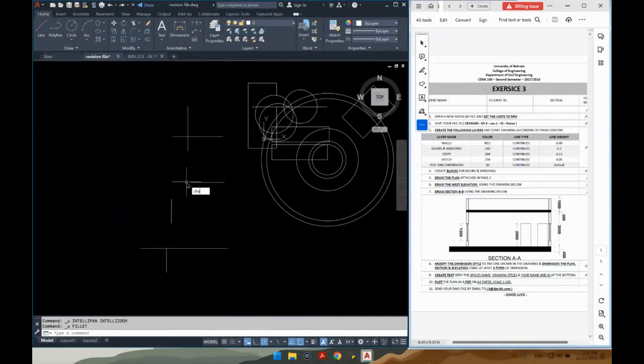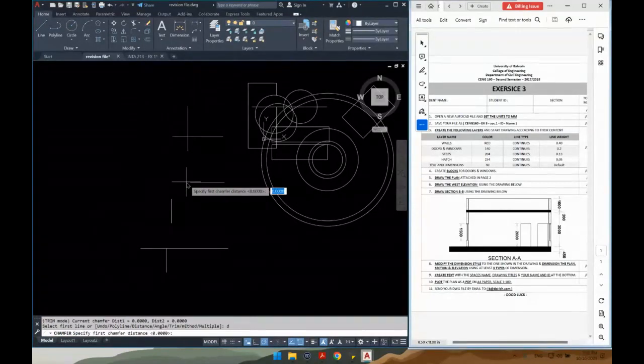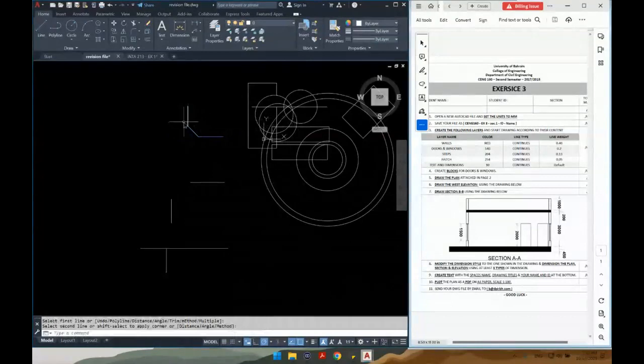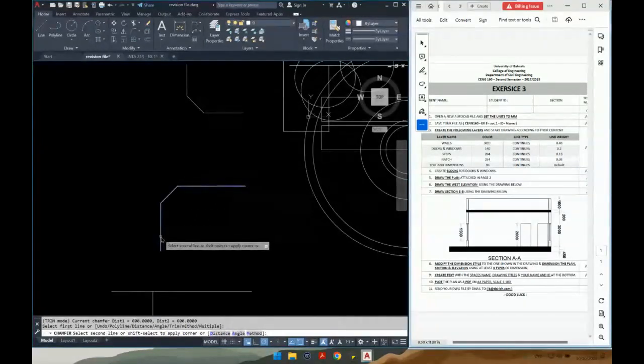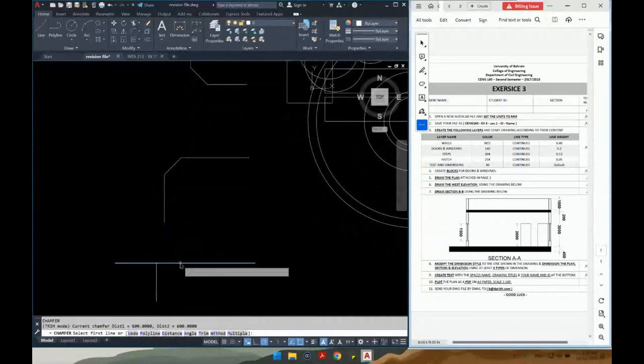Okay? CHA is chamfer. So CHA enter, D enter for distance, and then specify your distance. Let's say 600 for the first one, 600 for the second one. Select first line, second line, and it will give you this effect. Again, CHA enter with the same distances. I will not change them. So select the first one and the second one, and it will give you this option. Again, CHA enter, select first one and second.